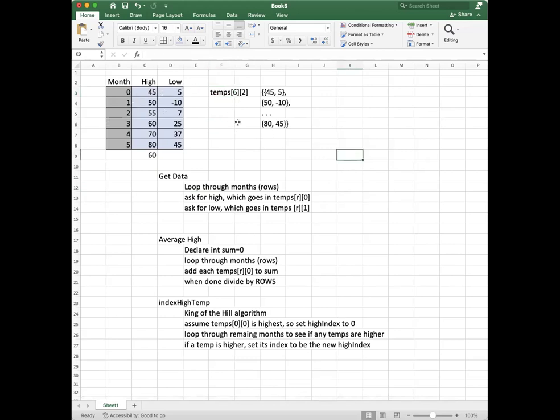Okay, so that gives us valid values from temps[0][0] to temps[5][1]. So that's the range we're working with. Once we've initialized that, on the get data function, we're going to loop through the rows. Our values in the for loop are going to go from 0, 1, 2, 3, 4, 5. So we have a for loop where we're saying for int i equals 0, i is less than the number of rows, i plus plus.